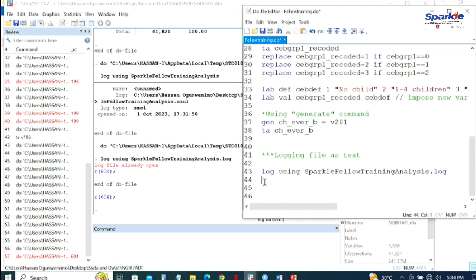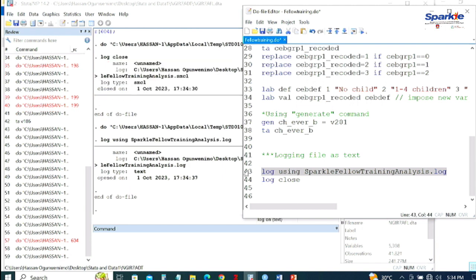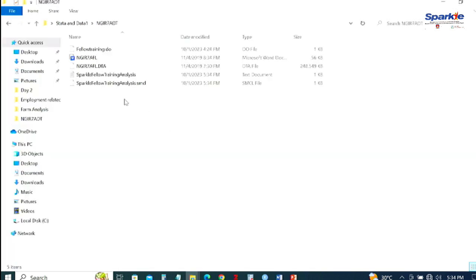But we did not end that one. We're not saying do another log using, but before we can do another one, we close the one that we already started. So the command you use is log close. You run that. So when you run log close, go back again and run the one with .log. Did it run? Yes, sir. If it has run, go to that folder now. Open that folder again and see what is there.